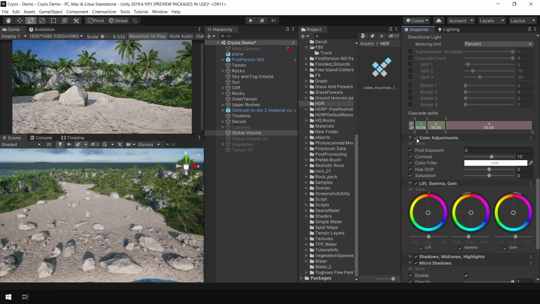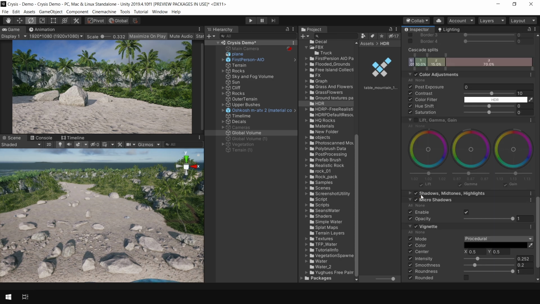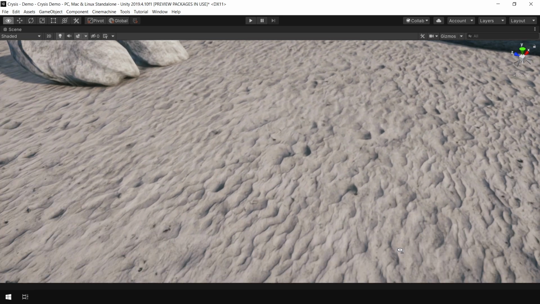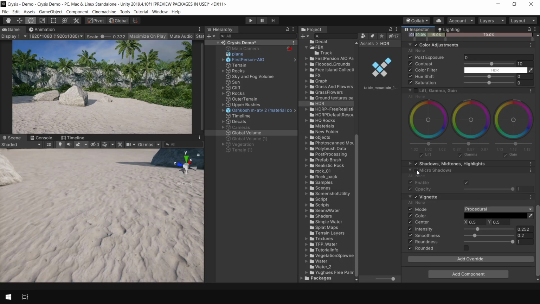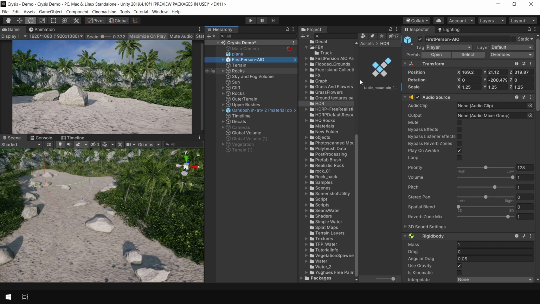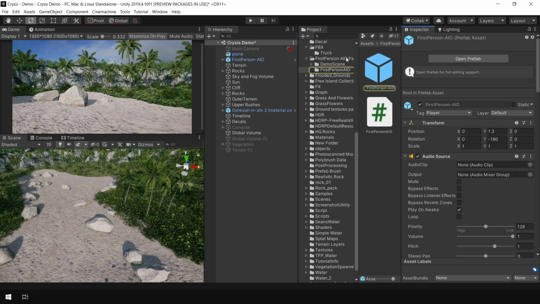And here's the color adjustment, some lift gamma gain, and some shadow midtone highlights. These micro shadows are very useful to get more contact shadows. For example, if I zoom in on this beach texture, and if I enable or disable these micro shadows, you can see it's giving more detail to this sand texture. And you can control this opacity from this slider. And finally, some vignette to darken the corners of the frame. And finally, to navigate around the scene, I'm using this first person AIO controller, which you can also download from the Unity Asset Store.